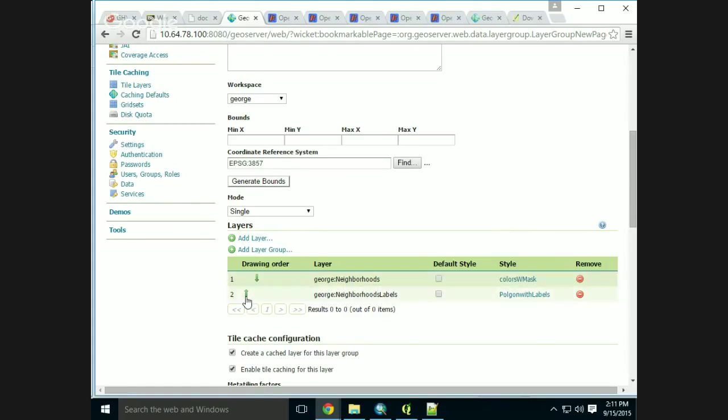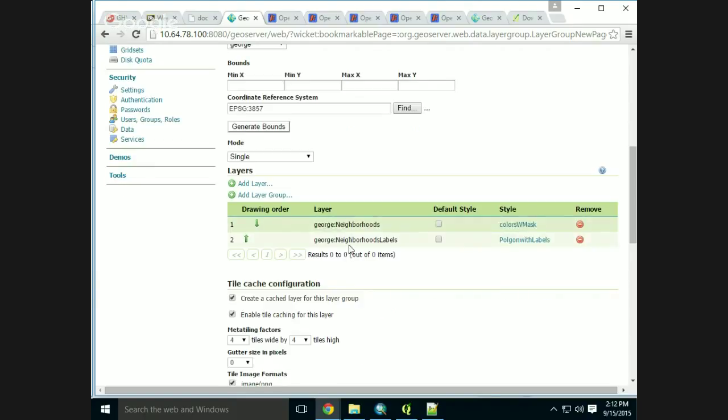And notice what these arrows are. What do you think I should do with the arrows there? Right now, which one looks like it's on top? Neighborhoods? Is that acceptable? Is that what I want? No, I want the labels on top. So I got to move the labels up to the top. So now I'll have that up above. And I'm pretty sure I can hit generate bounds now and it'll work.